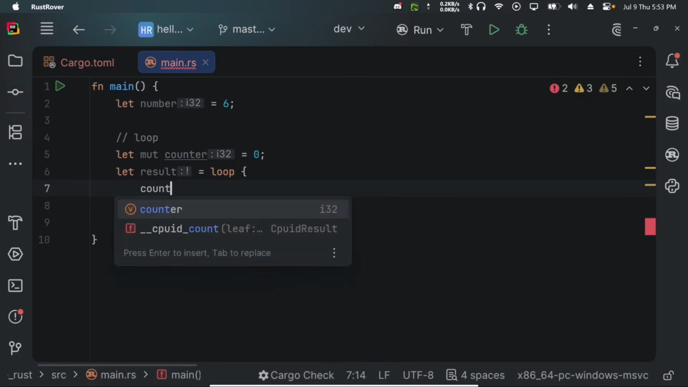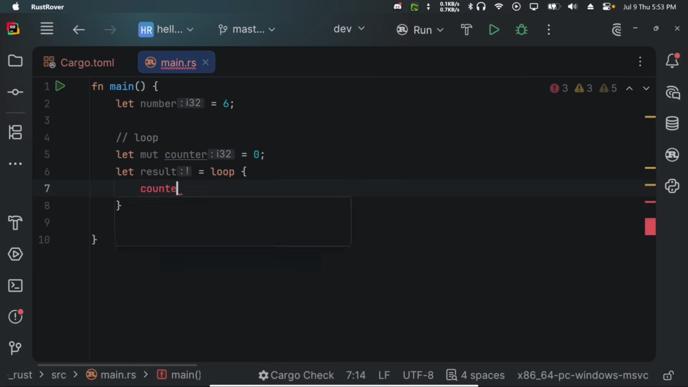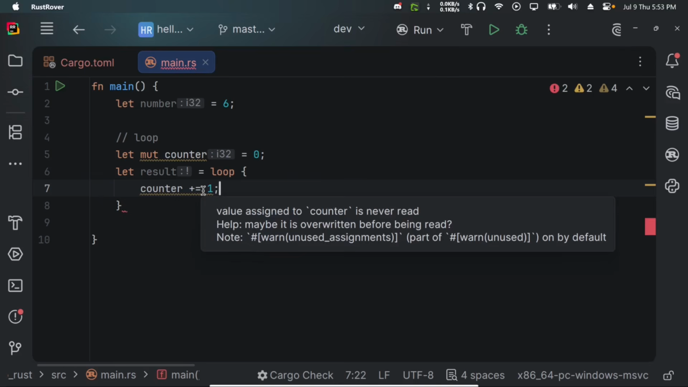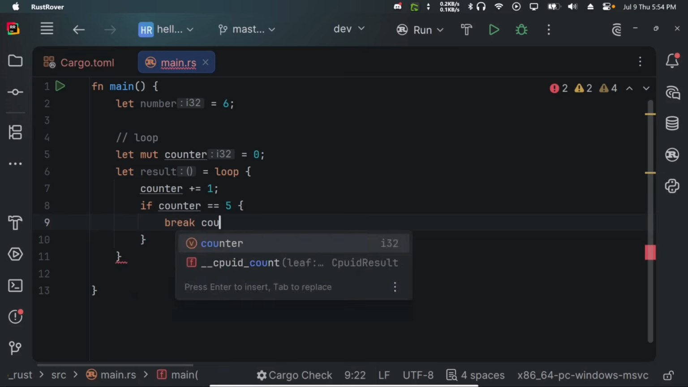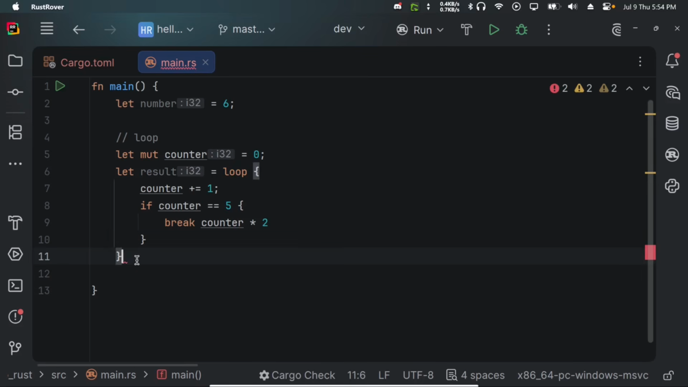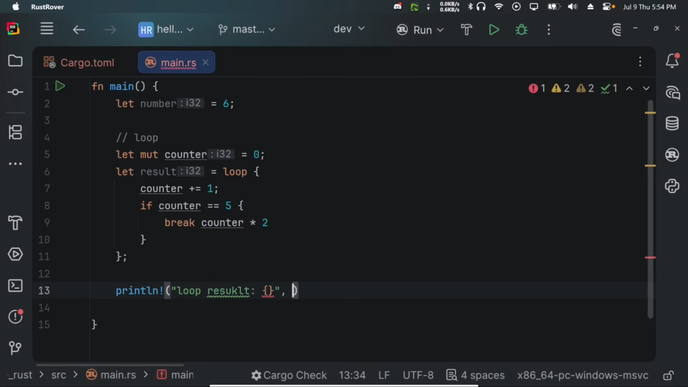Inside it, I'm going to add a value to the counter. So counter plus equals to 1. So remember, you can do this because counter is a mutable variable. So you can see the value is never read. That's why we get this. Now we're going to read the value. If counter equals to 5, then break counter times 2. And I'll explain why we need this times 2 right here. But I will print ln loop result, and I'm going to print out the value inside the result.